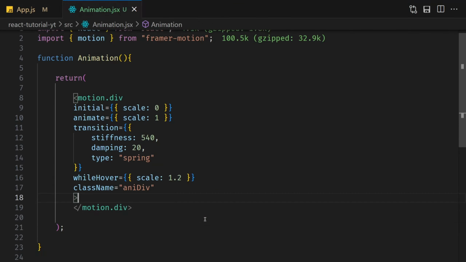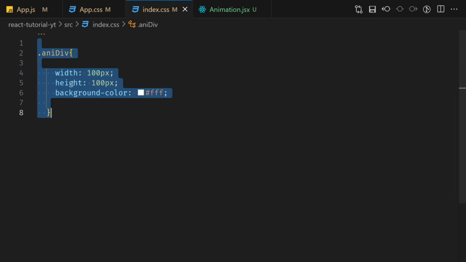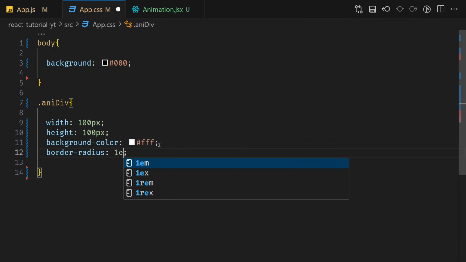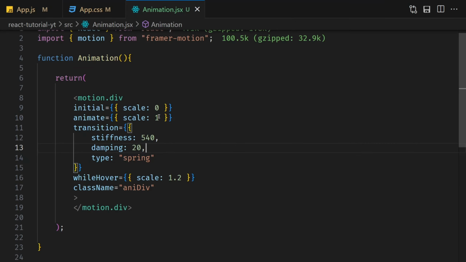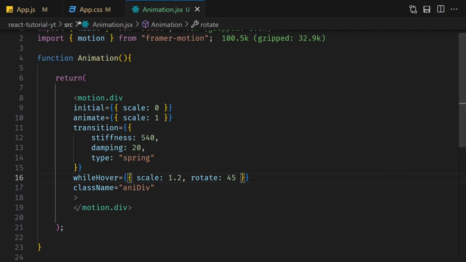I'm gonna delete that, and we have given it a class name which is any div. We will give it border radius, which is gonna be 1em. Yeah, okay, now we are going to make it scale 1.2 and rotate 45 degrees. As you see, it rotates.